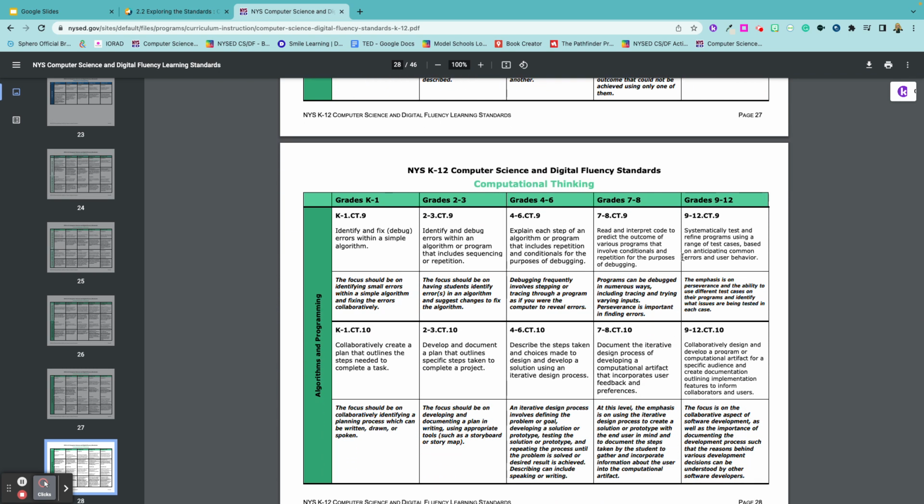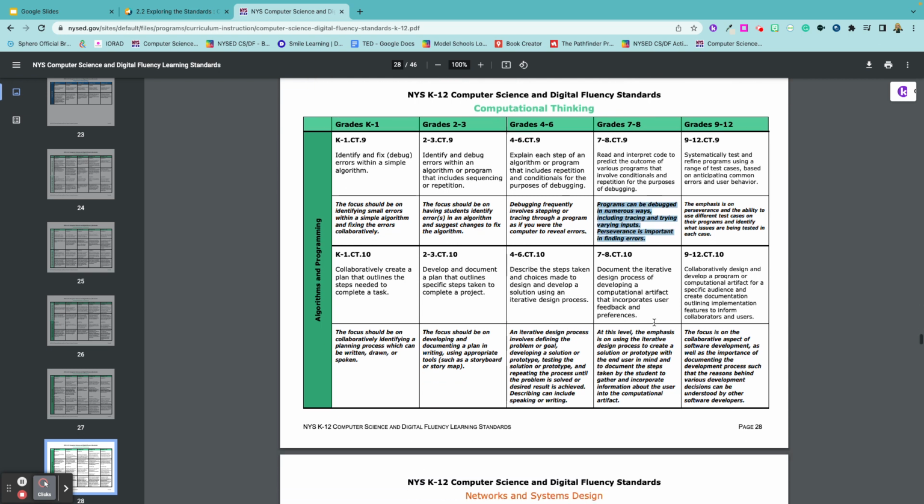And our last two really talk about using computers to think about code and think about our process and our designing. Now, number 9 is read and interpret code to predict the outcome of various programs that involve conditionals or repetition for the purposes of debugging. Programs can be debugged in numerous ways, including tracing and trying varying inputs. Perseverance is important in finding errors, so we're really working on those soft skills in this one.